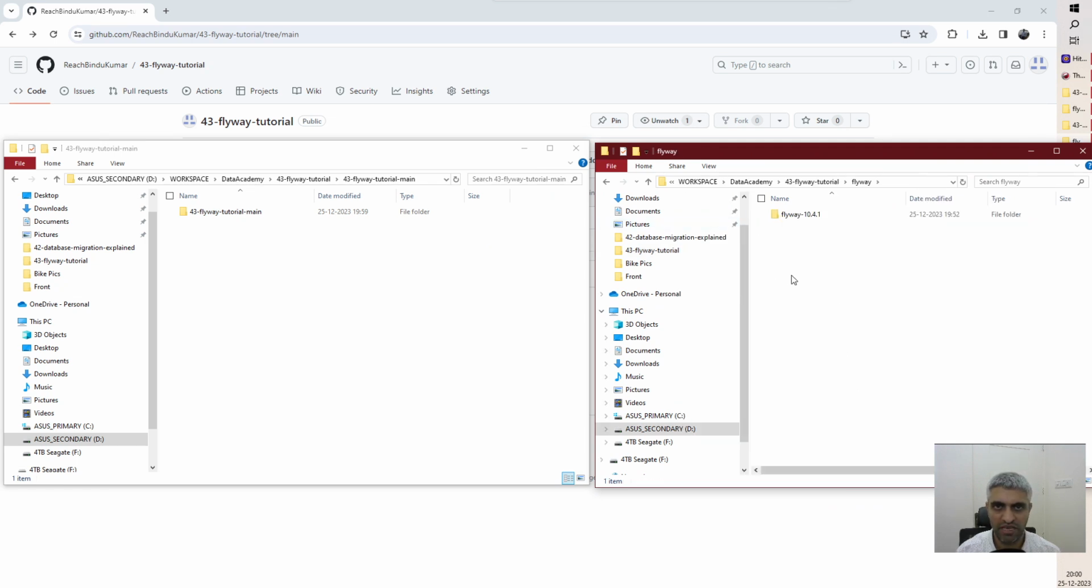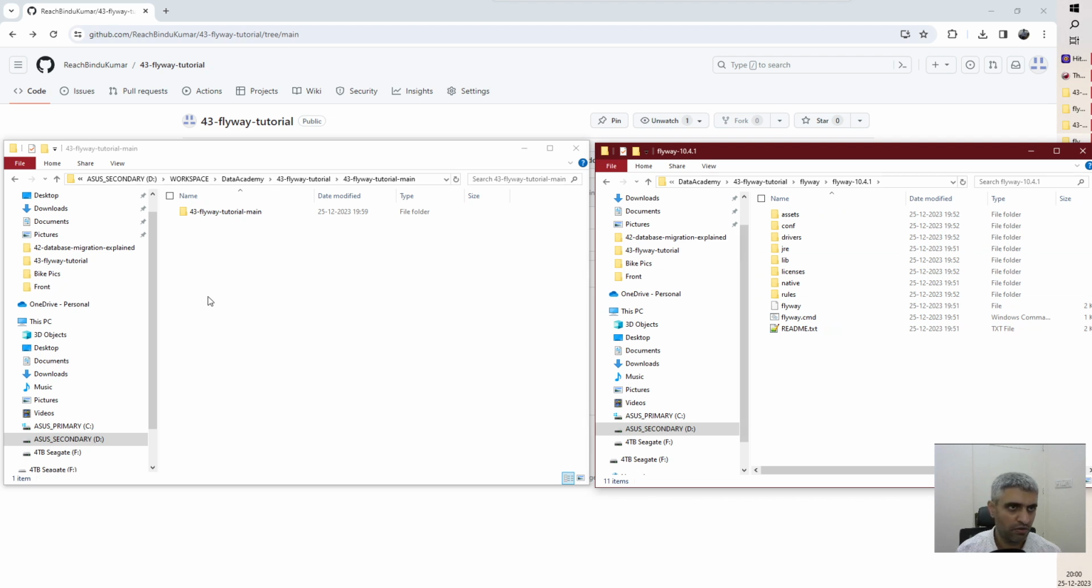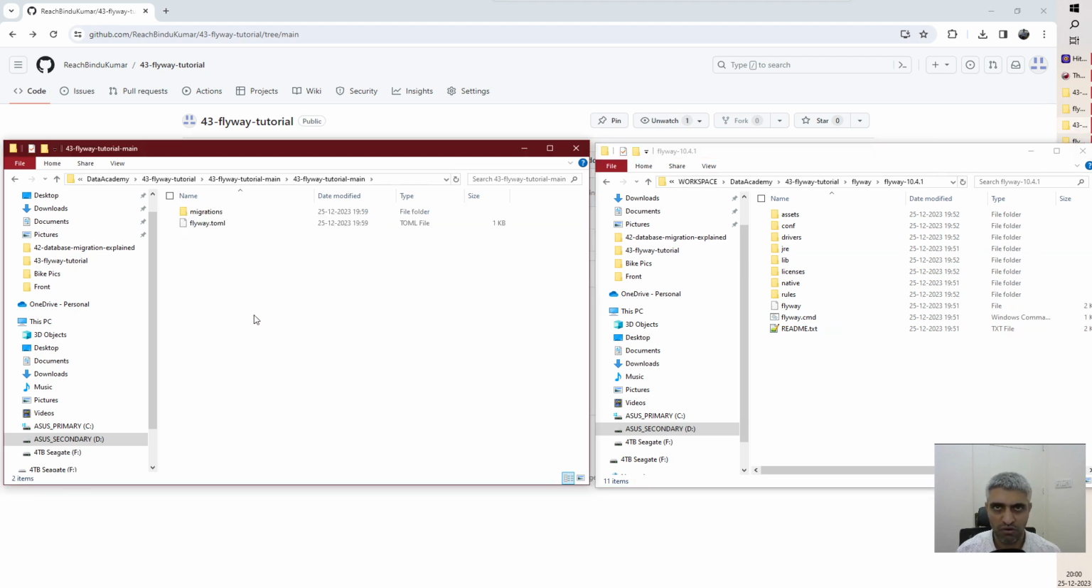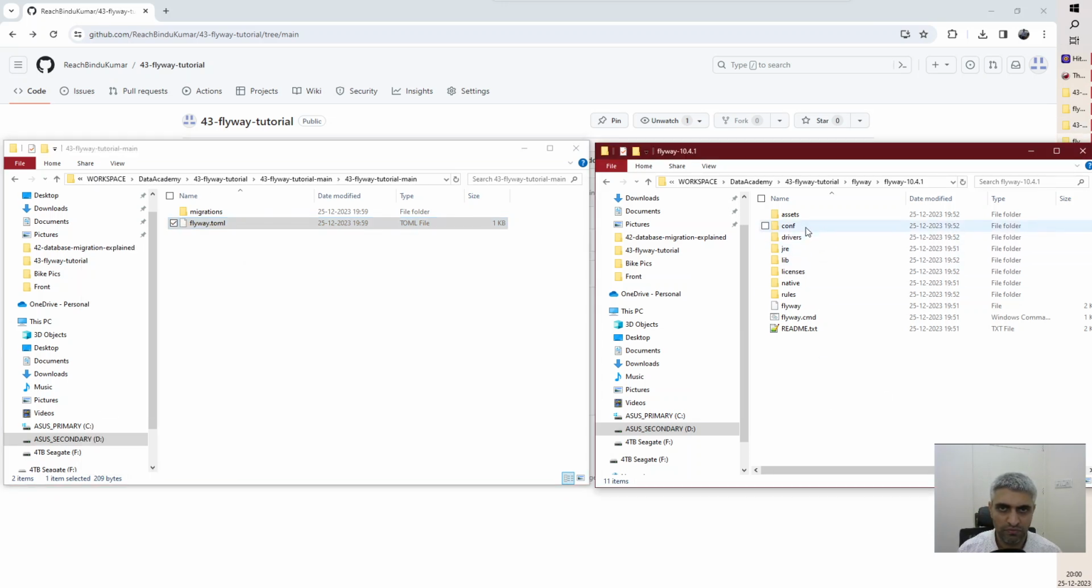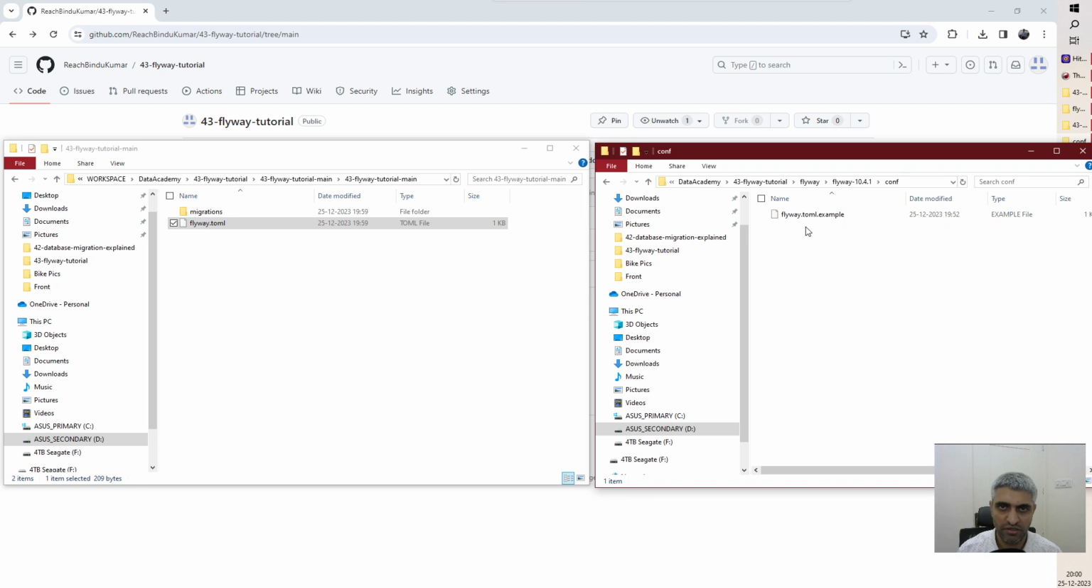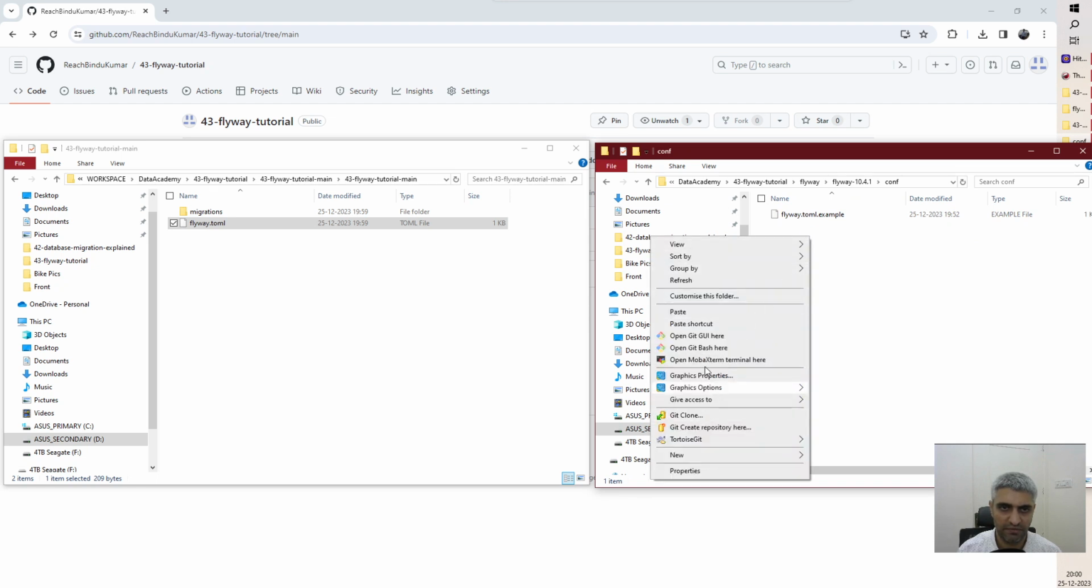So here is the Flyway command line that we extracted earlier. From the file that you just downloaded from the Git repository, you will find a file called flyway.toml. Let's copy that into, you see a conf folder here. Let's paste it here.